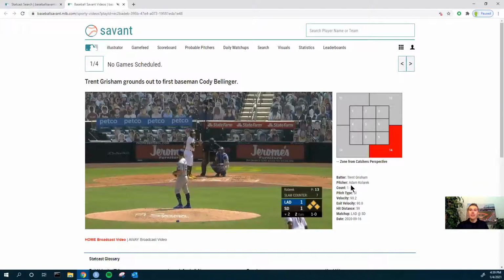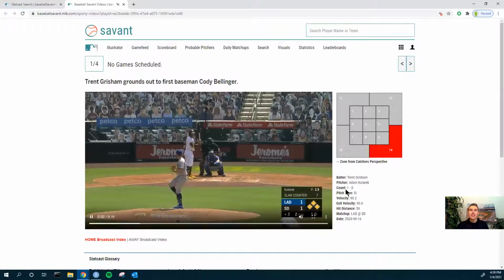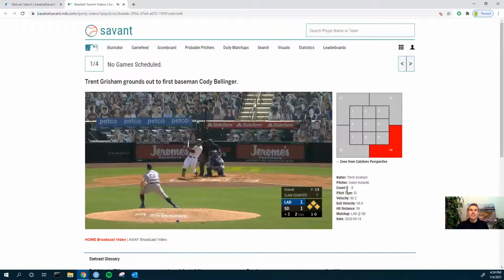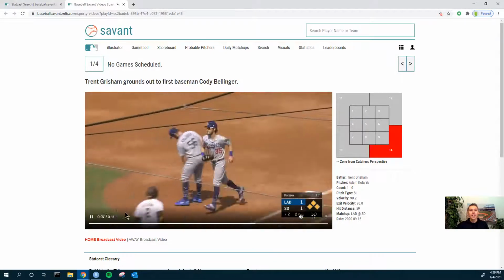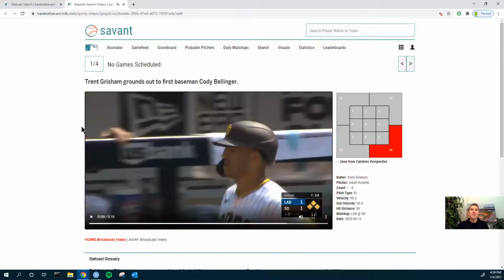Bases loaded, 2 outs. Great location. Interesting. All right. So it looks like more of a ground ball pitch than a whiff pitch, but that really makes sense.